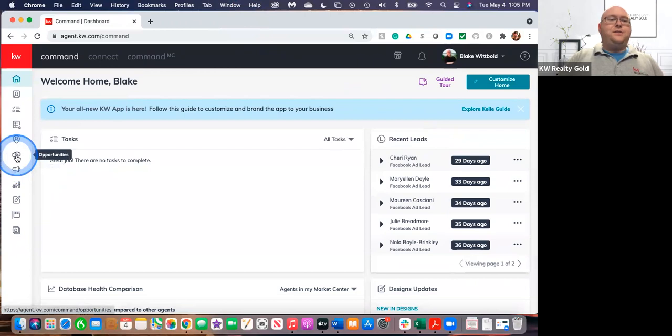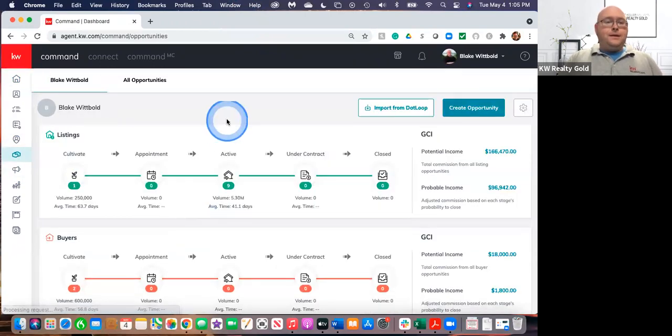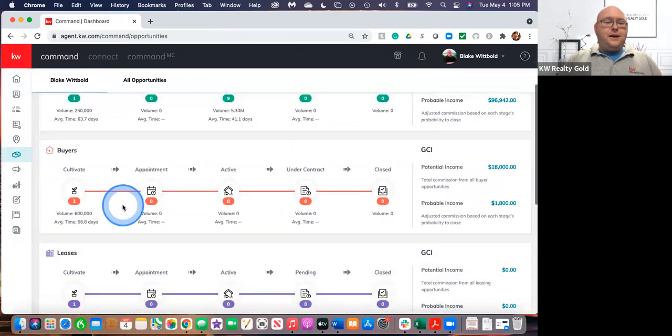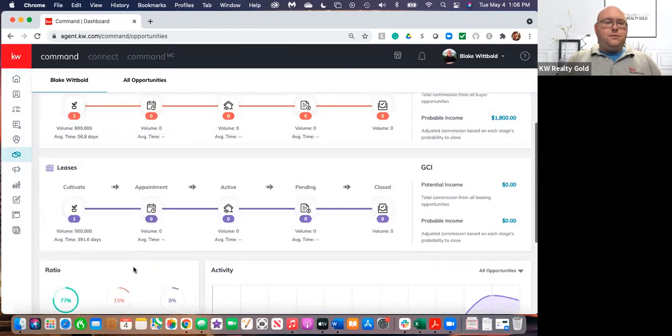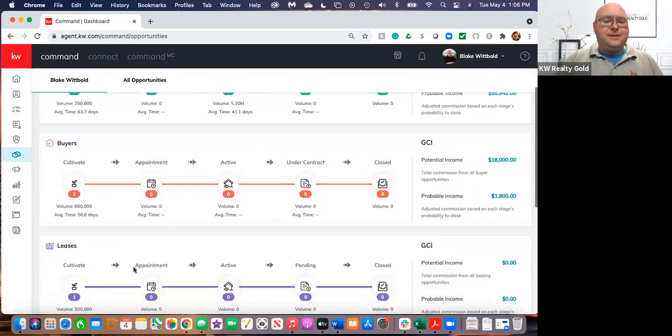So I'm going to go into my opportunities and we're going to see the pipelines that are there. So we can see listings, buyers, leases, and, oh, no, it's 3. It used to be 4. So it's just listings, buyers, and leases.